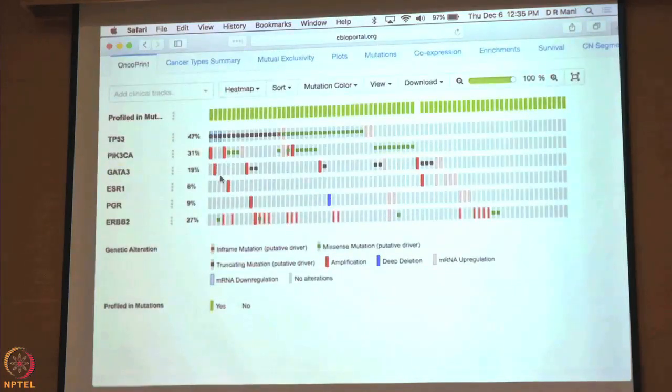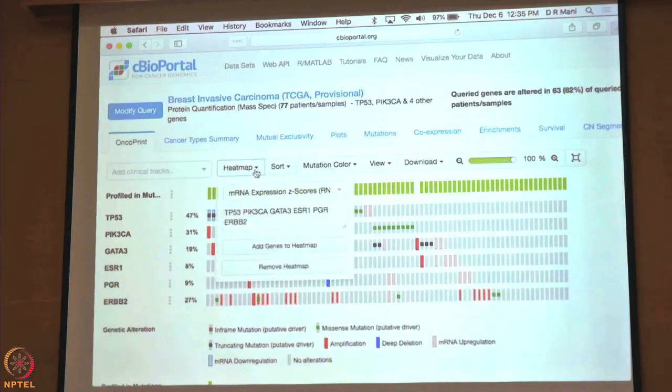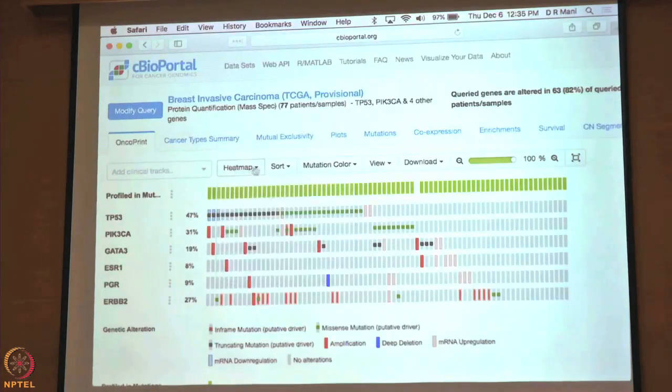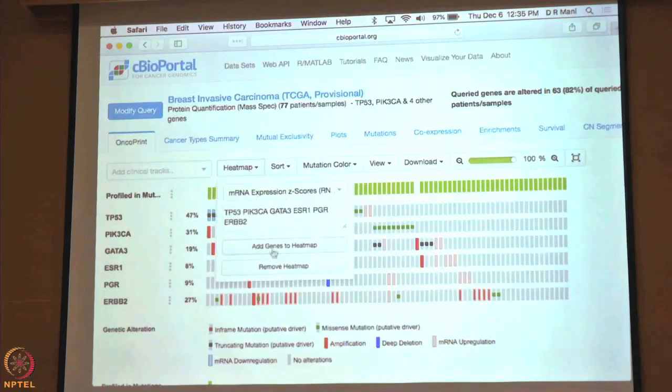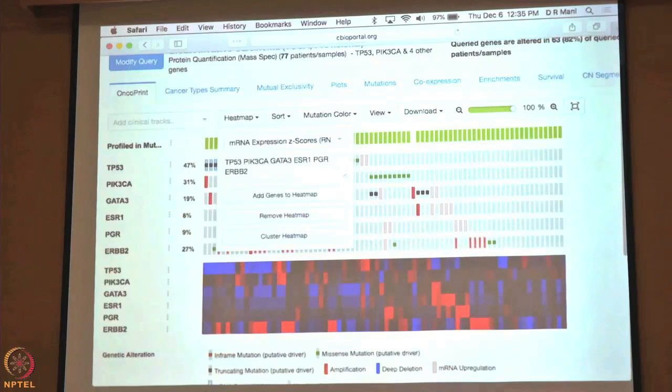Each column is a patient, and it shows different mutation status for each of the genes. Based on the color, there's a key here to see. The other thing we wanted to do is add in the mRNA expression as the heat map. So you go to this heat map tab, and you click add genes to heat map, and it should populate that.